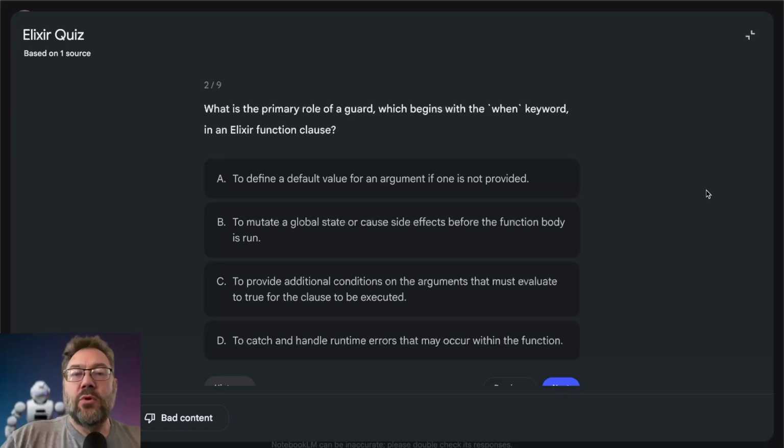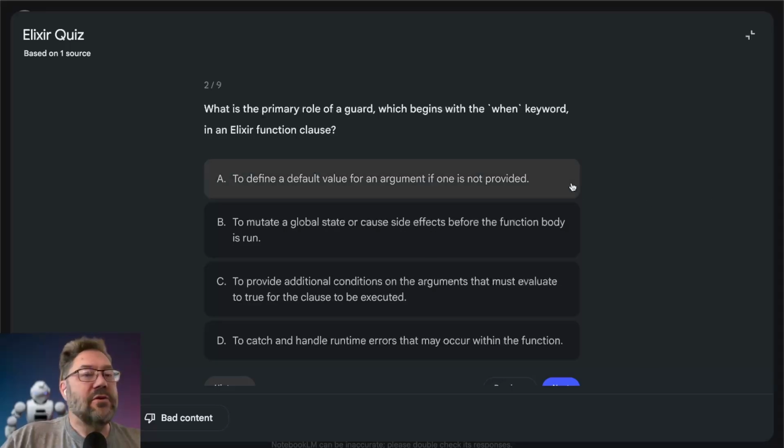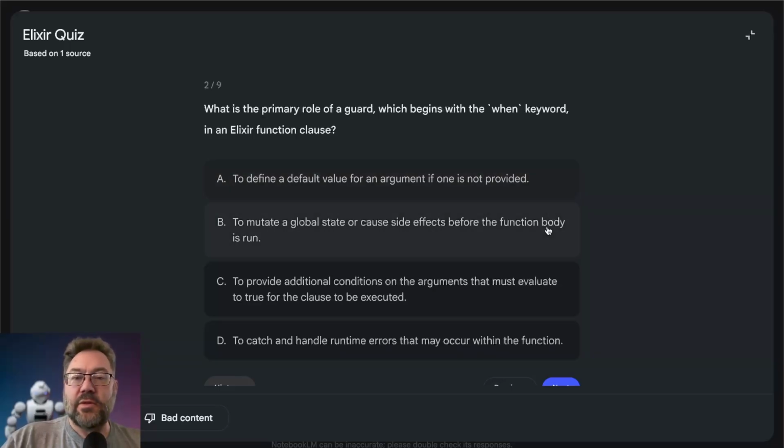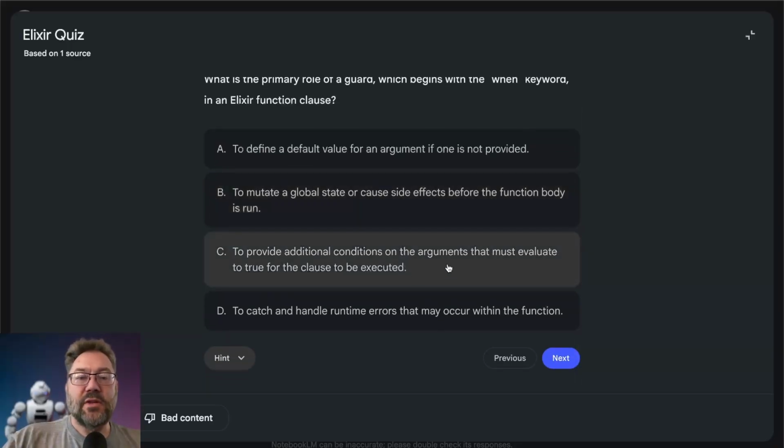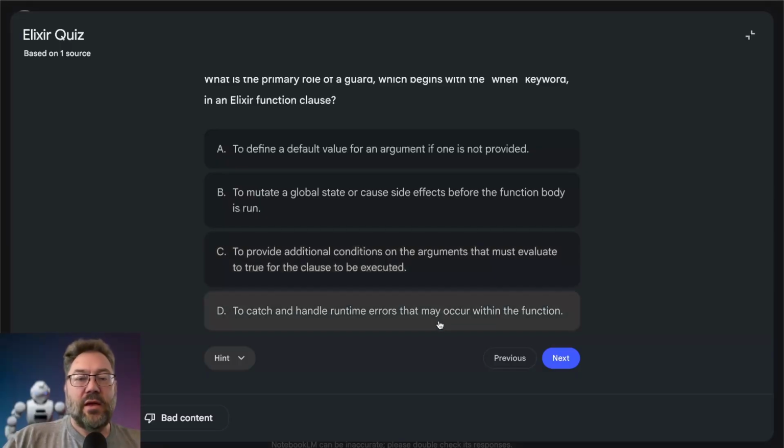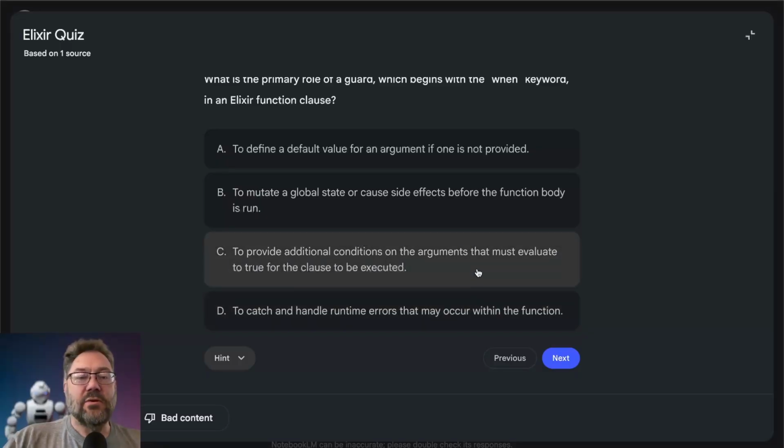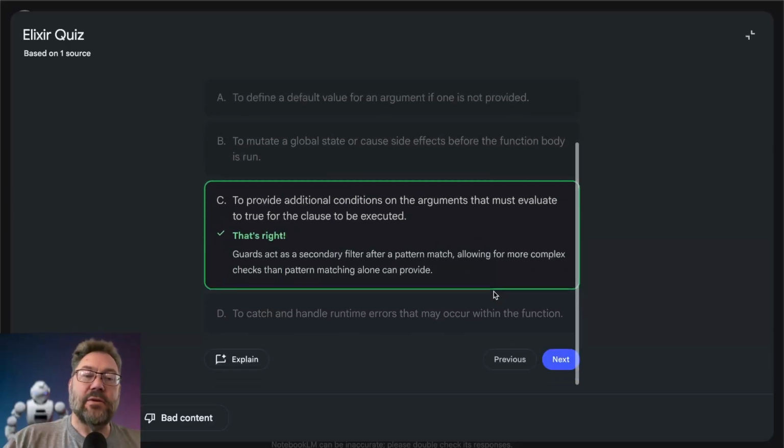What is the primary role of a guard which begins with the when keyword in an Elixir function clause? To define a default value? No, that's handled differently. To mutate a global or cause a side effect? Guards are not allowed to have side effects, so no. To provide additional conditions on the arguments that must evaluate to true before the clause is executed, that is correct. And to catch or handle runtime errors? Guards have nothing to do with error handling.